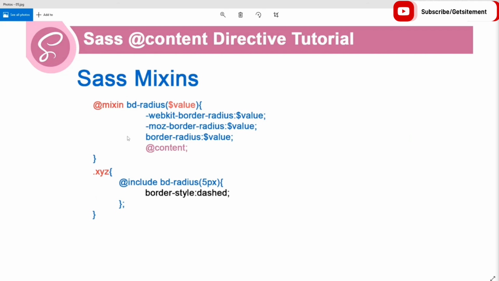As you can see, we use our same Mixin, but here we use content directives. For that, we need to type @content. So whatever we pass, it's going to embed with this value. And this is the way to send data to this directive. As you can see, we call our Mixin border radius and we set value 5 pixel.